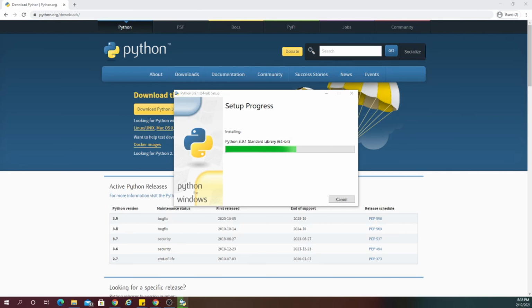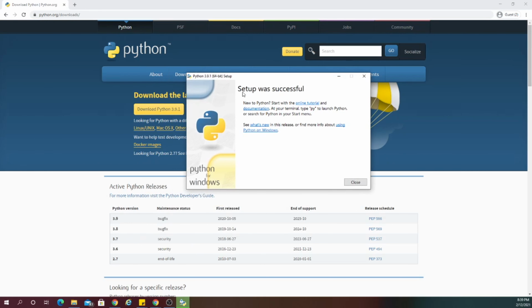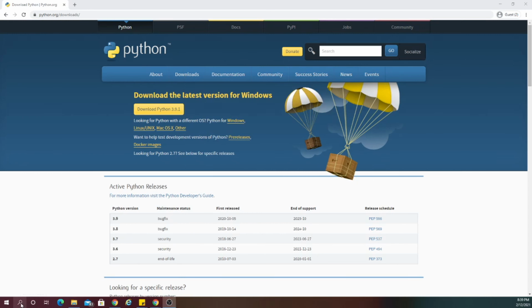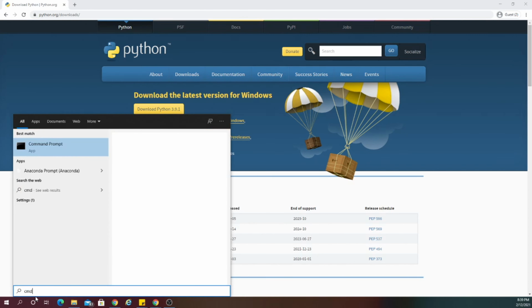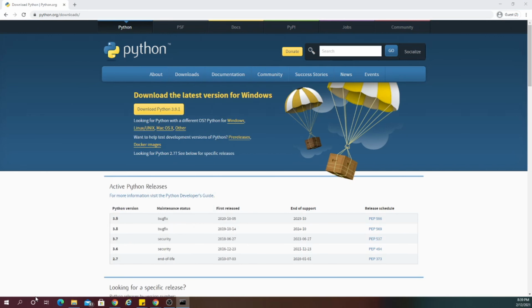All right, I just skipped the progress bar because it was taking a long time. But anyway, after you're done with installation, it will show you this pop-up that says setup was successful. You just close it. The way you can check whether it has been successfully installed is you just go to the CMD here.